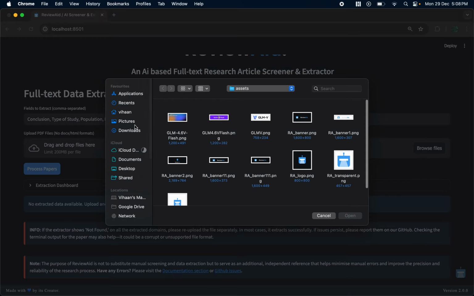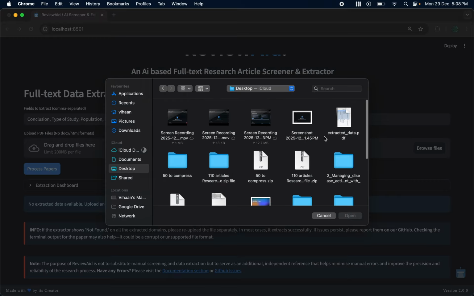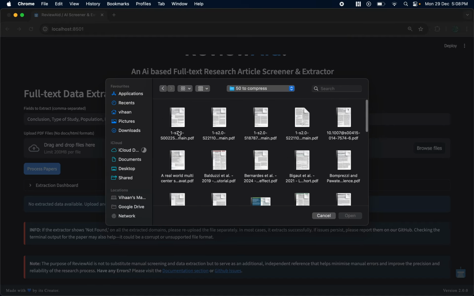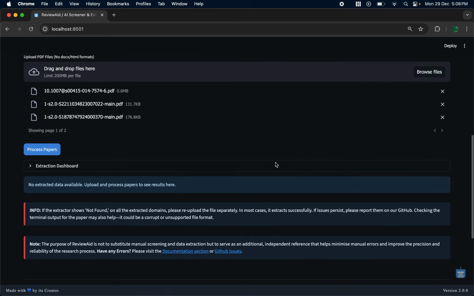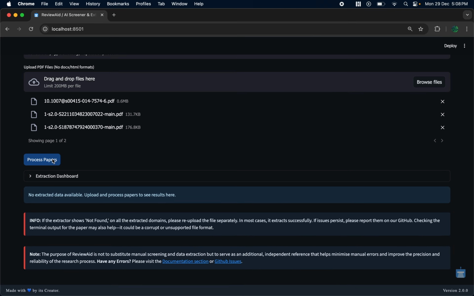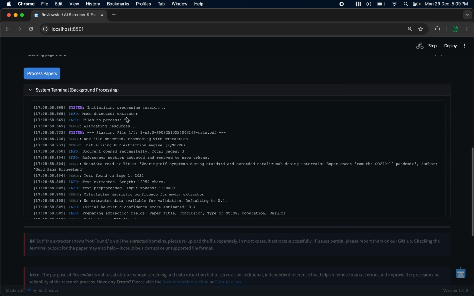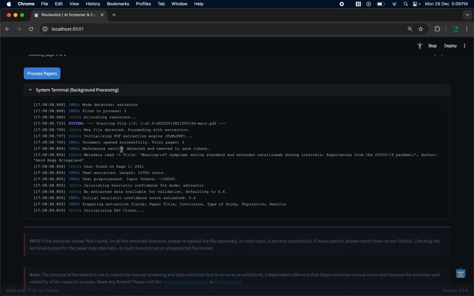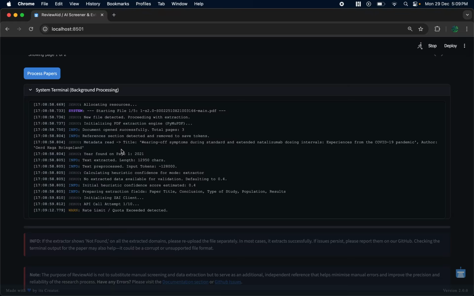And now I'm going to browse some papers. All right. How about 5 papers? You upload the papers, and then you just process it. So this is a background terminal to know what is exactly happening behind the system. And this is as far as the transparency goes. This is the most transparent thing I thought of, instead of blindly trusting the AI.